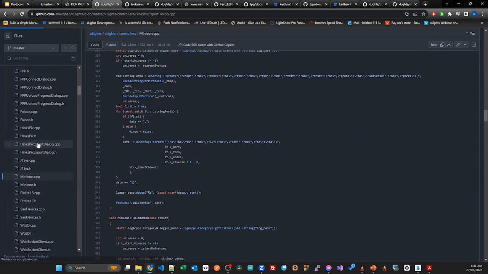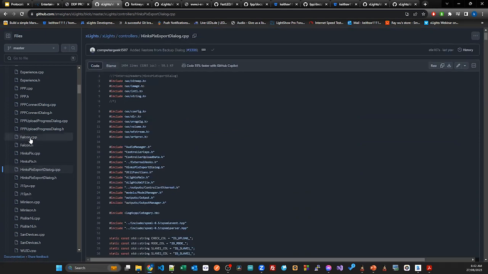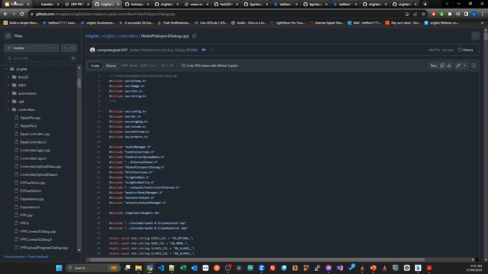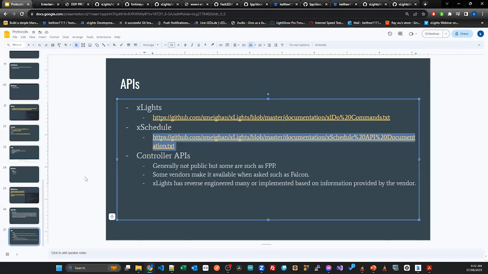Whereas the Hinkspix has an API, the Falcon V4 has an API that can be called, FPP has an API that can be called, and I think Experience probably do as well. So that's the APIs. Any questions?